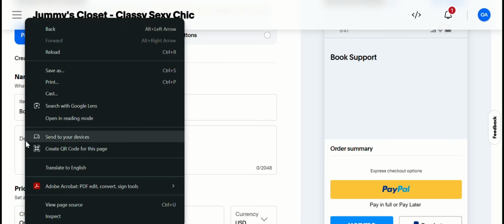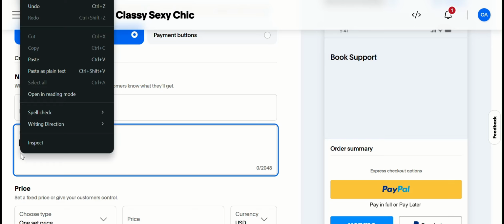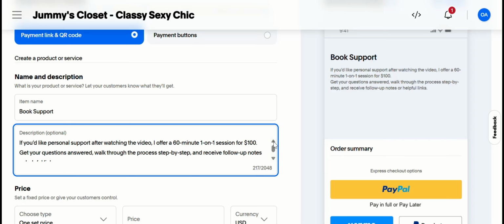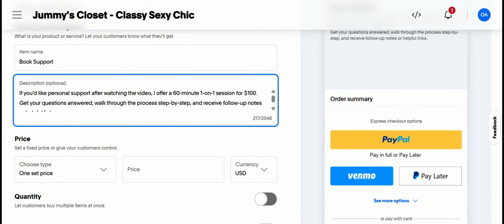So, let me try to paste what I had earlier. So, what did I have? I have this, if you like personal support after watching the video, blah, blah, blah, the money that I have to charge. So that's just a description. As you can see, when I put a description here, it's showing up right here, the description of what I'm charging for.